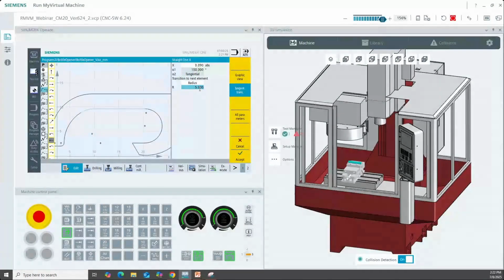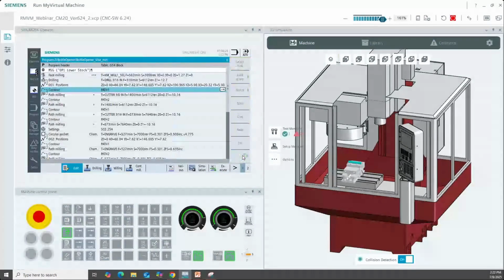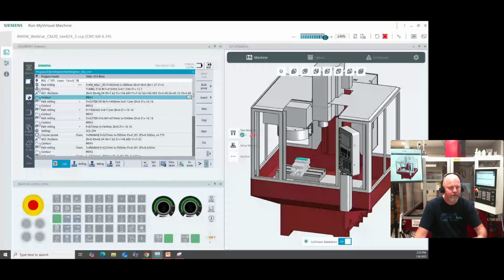Let's try a 5. I kind of like the 5. This way we can maintain a nice consistent thickness. What do you think? You like that? I think that'll work. Yeah, I think that looks pretty good. So let's save it. And now I'm just going to leave this one alone.